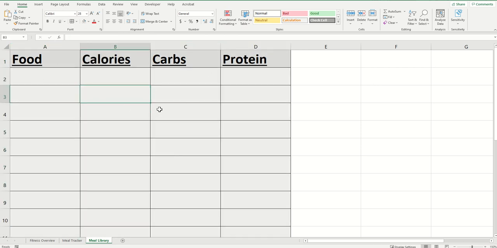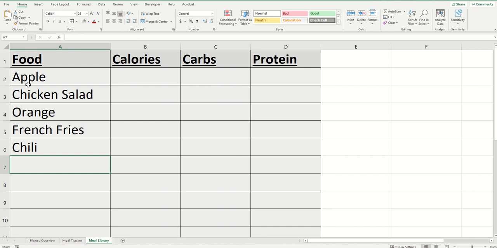And the spreadsheet looks good now. So everything we do in this library, we only need to do one time. I'm going to type in a couple of different foods that I know I'm going to be eating in the next couple of weeks. I've added just 5 to start. We're going to build the spreadsheet in a way that we can add more items as the year goes on.